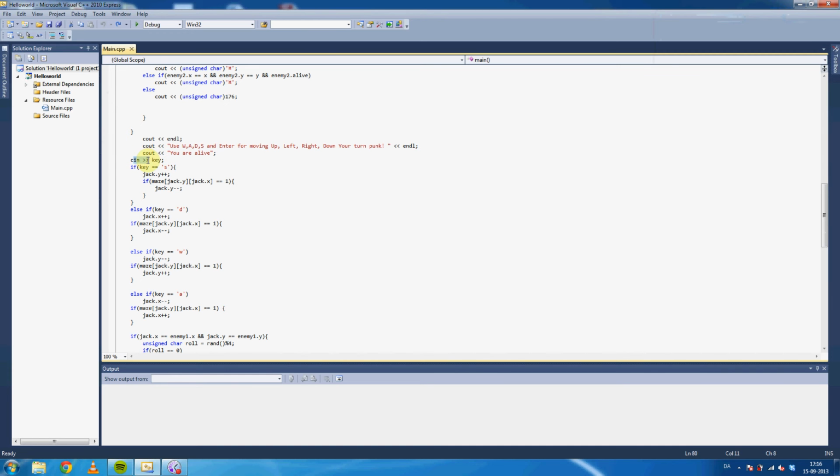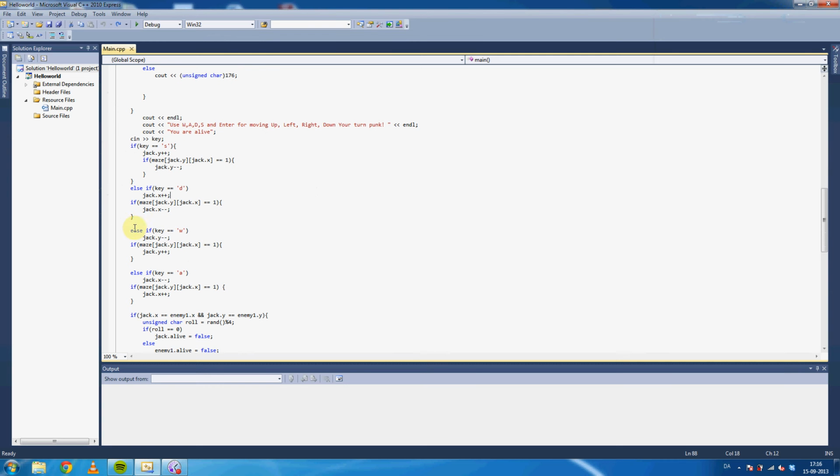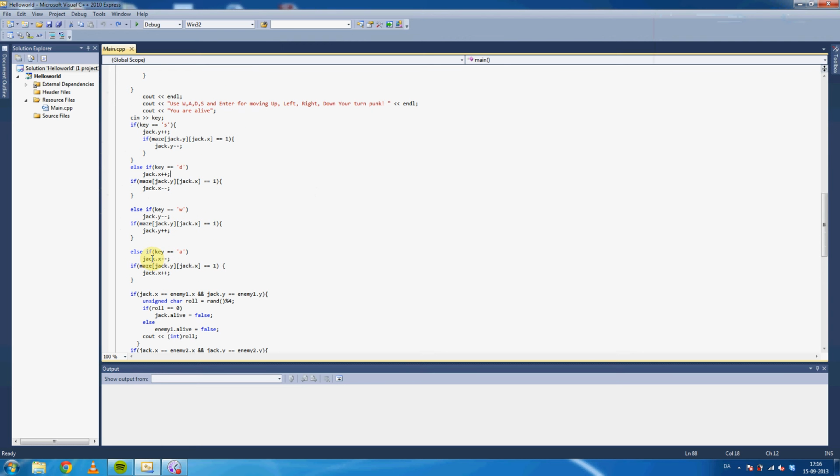Then I'm seeing a key, and I'm having an if statement that checks first if key is S, then it just should take Jax's Y value and plus it with 1. If key is D, it should take Jax's X value and plus 1. If the key is W, it should take Jax's Y value and minus with 1. And if it's A, it should take Jax's X value and minus with 1. So this is the first part of this thing, which basically makes Jax move.